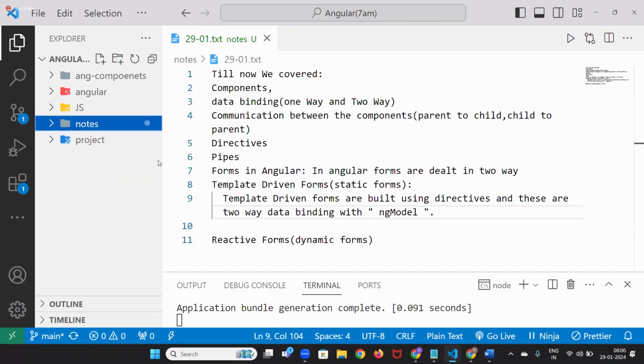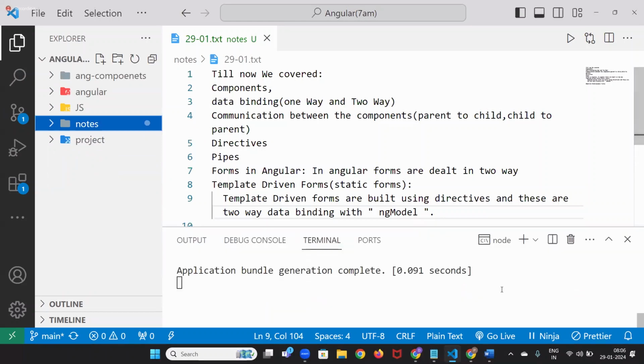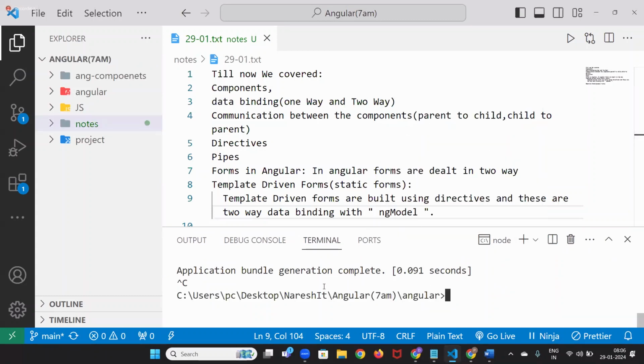Let's start our project. Now let's take one simple project, sir. Here I'm just canceling it with Control C. Now here, ng generate application, quickly create the application.